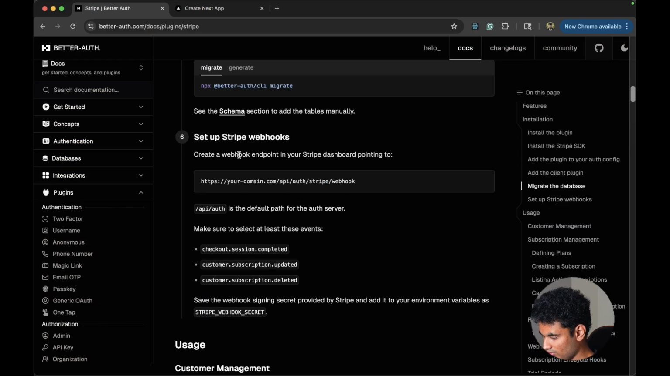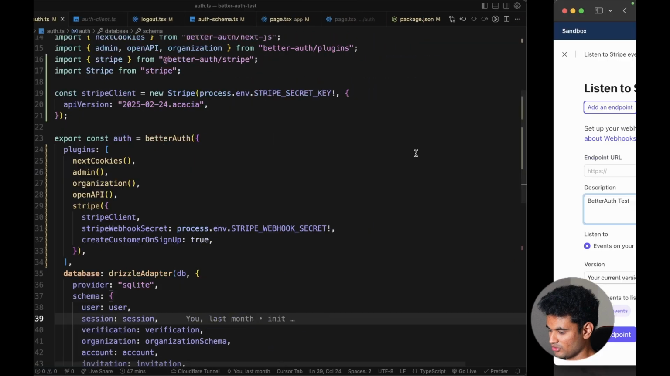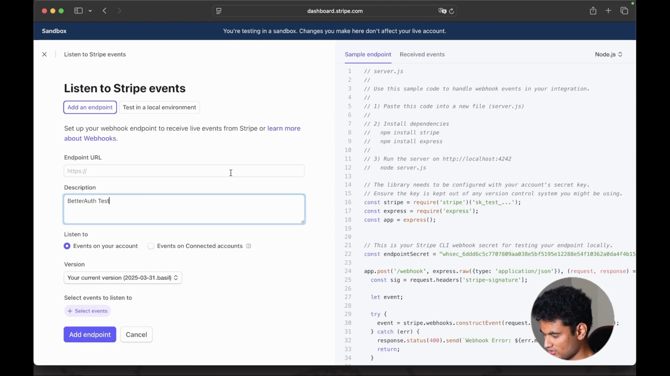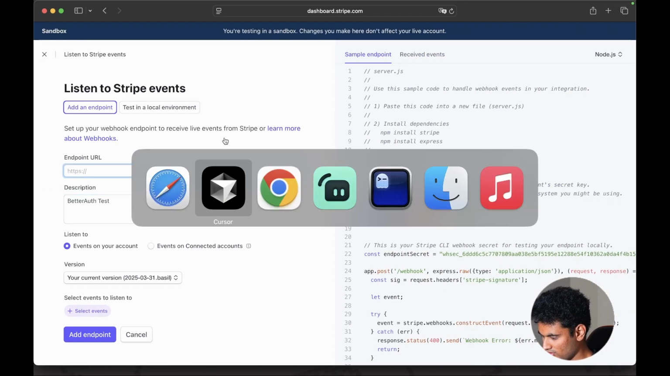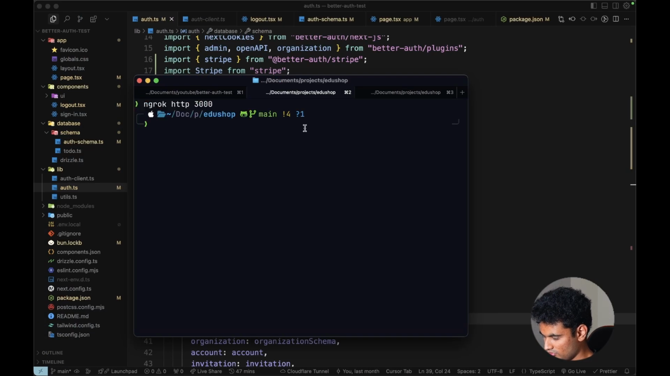So create a webhook endpoint in your Stripe dashboard pointing to this. I'm just gonna copy this. It's basically not this, I'm just gonna copy it: /API/auth/stripe/webhook. So this is a Better Auth defined URL which we don't need to configure ourselves. So how do I get the endpoint? Basically, you just go here to your terminal and you just run ngrok http 3000.